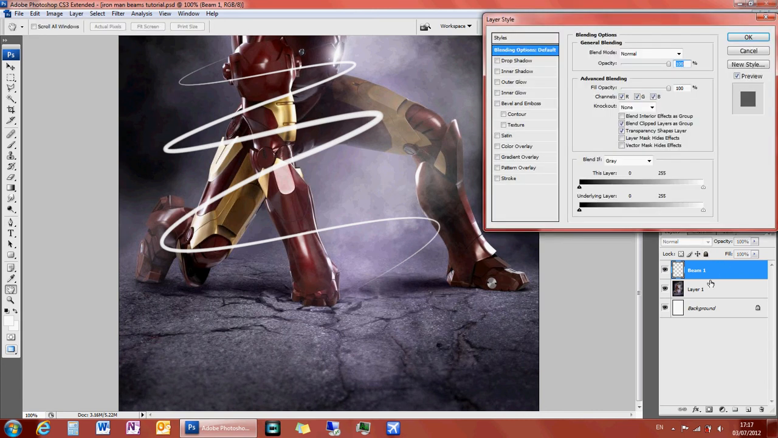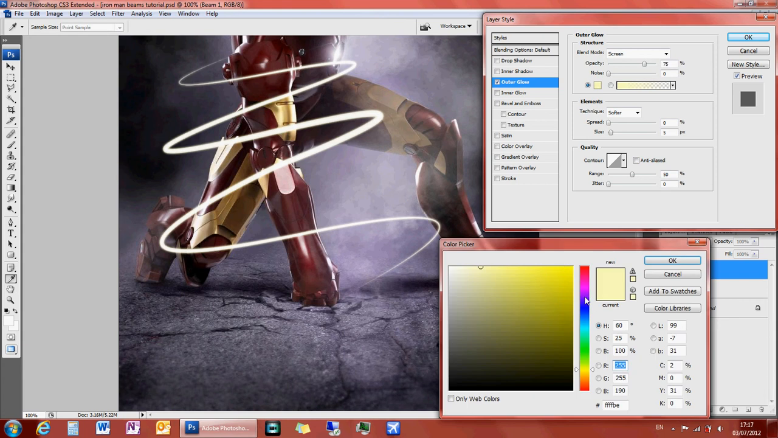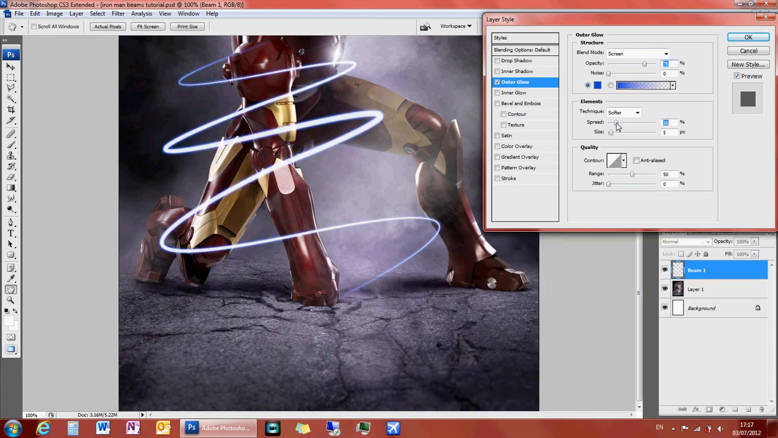So double click on your beam layer and you want to go for an outer glow. It will make it a little bit thicker at first because the default is a yellow colour, but you can choose whatever colour you like. For instance, I'm going to choose a blue here and just increase the spread. I put about 11% for this image, but you might want to just play around with that. And there it looks a bit more beam like. Maybe put the spread in a little bit less. Maybe increase the opacity, but you can mess around with these settings.